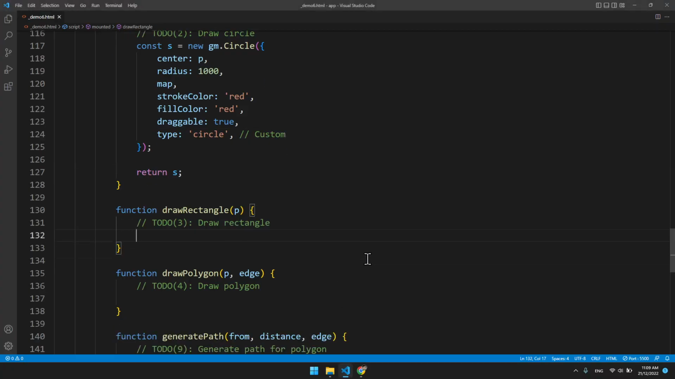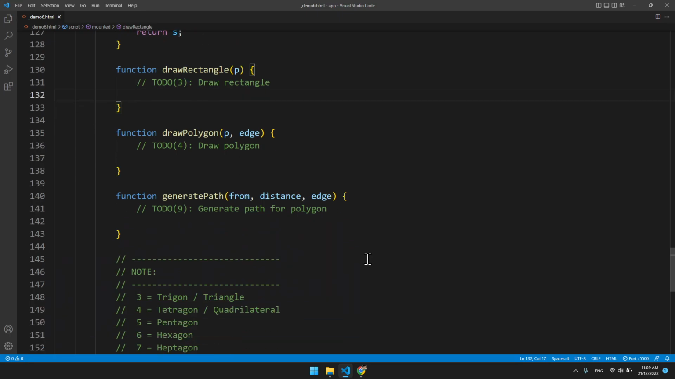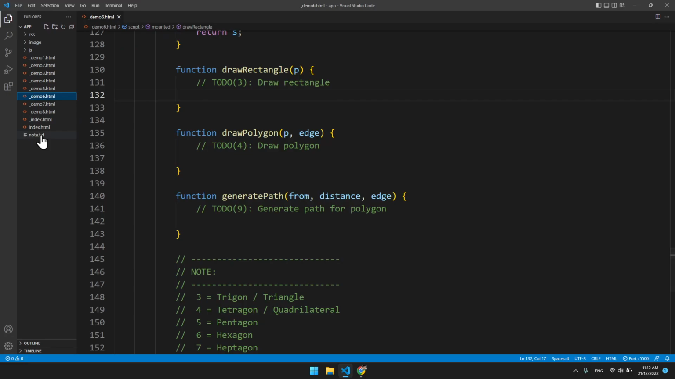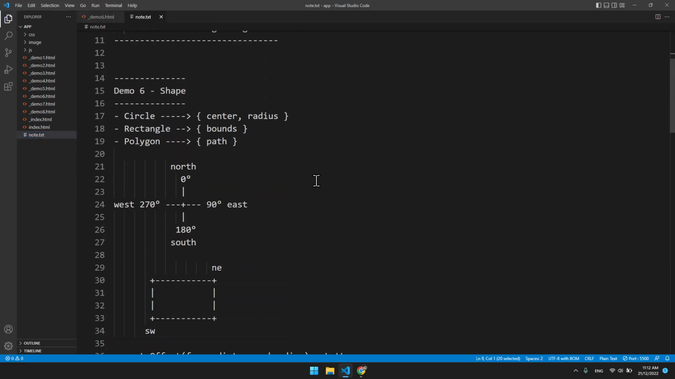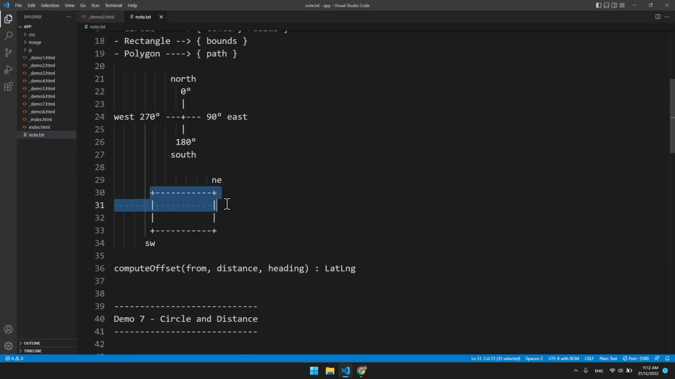Okay, rectangle. To create a rectangle, you need to provide the bounds. Let me open my notes.txt to explain what bounds are. Right down here, this one is actually a rectangular bounds. Bounds consist of coordinates for 2 points, the northeast and the southwest point. Once you have these 2 points, Google Maps will be able to draw a rectangle. Which one comes first doesn't really matter.